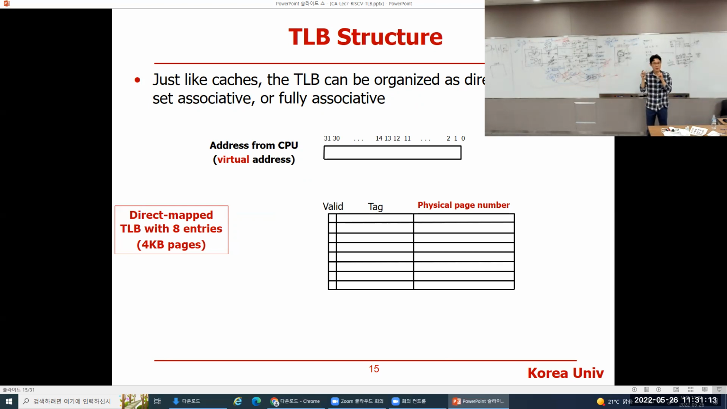Okay, so TLB structure, 3 kinds of structure. It is like cache, right? Direct map TLB. The other extreme, fully associated TLB. And in the middle, set associated TLB. Direct map, fully associated, and set associated. So this one is an example.